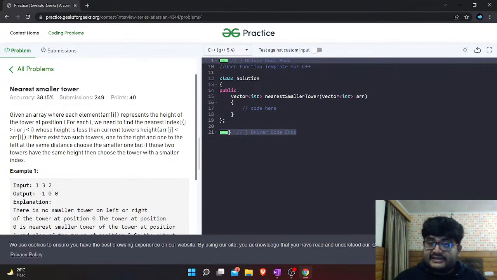Now the condition will be: if they are at equal distance, on the left as well as on the right, in that case you have to take the one that has what? That is the smaller one, right? And otherwise, you have to choose the one on the left-hand side. If both of them have the same height, you have to choose the one with the smaller index. Smaller index basically means the index of the left-hand part. So that is the question. How would you solve this?